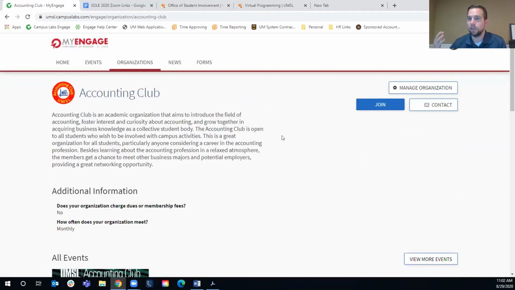Any student or any person who is logged on to MyEngage, when they come view this public directory of organizations, when they view your organization page, they're going to see a blue button to join right here. So if you do not want to send them a custom link through that invitation process I mentioned a minute ago, you can just send them the link up here to your organization page, or you can just tell them to go to myengage.umsl.edu, find your organization, and they can click that join button, and then you will be prompted to approve their membership. Awesome.